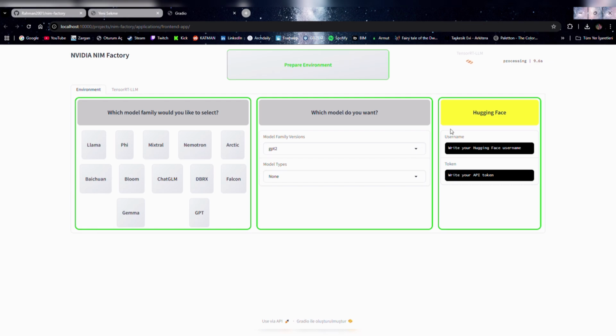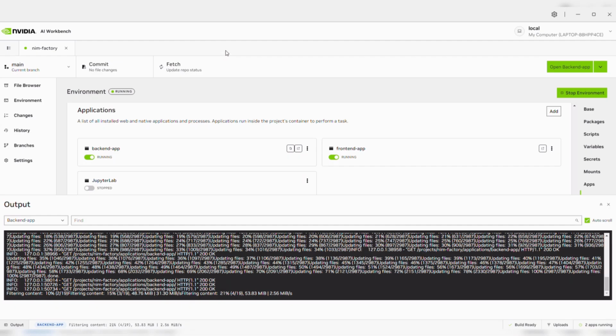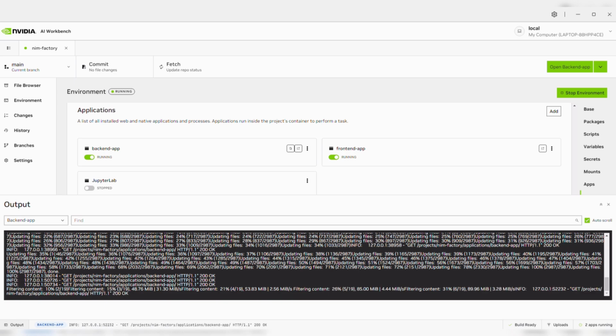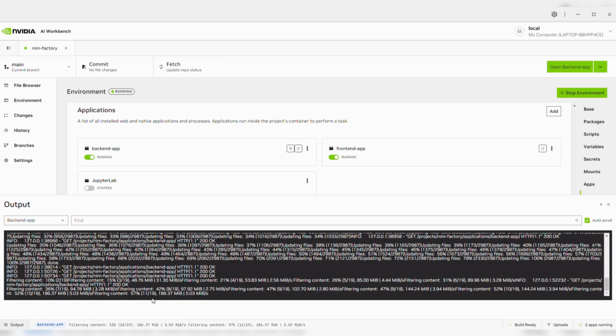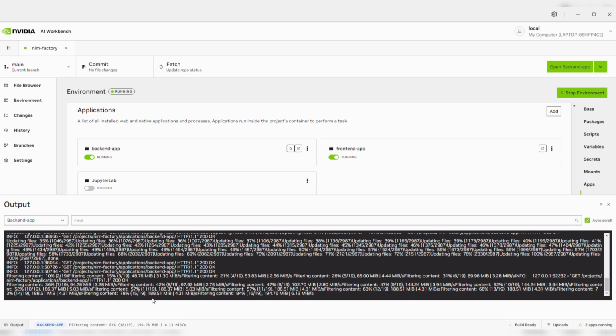It can take some time until the model gets installed and the required dependencies of TensorRT LLM get installed as well. So let's wait a couple of minutes and we'll get back to you. Until it gets installed, you can observe the output here. It installed the TensorRT LLM repository and now is installing the Hugging Face model, filtering content until it gets to 100%. So you can observe the output right now.